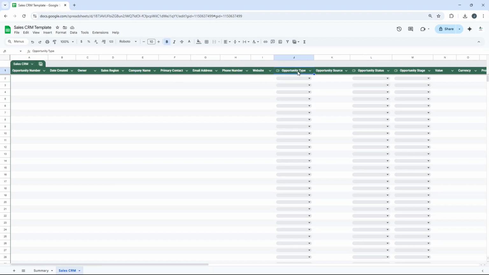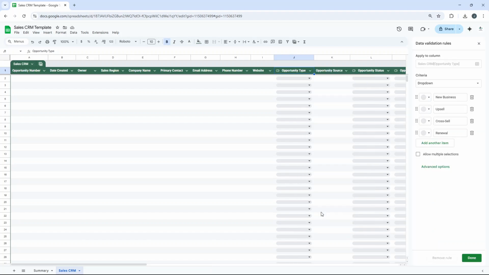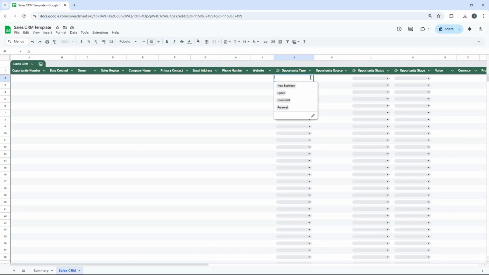We've then got our first drop down. This is for the opportunity type. To set this up, right click on the column header and select the drop down option. I've then just gone ahead and typed all of these in. You can color code these as well if you wanted to, and I have done that on some of the other columns as you'll soon see. But these are the options for opportunity type. We've got new business, upsell, cross-sell, and renewal. So they're all the different types of opportunities that you may have, and just select one of those.